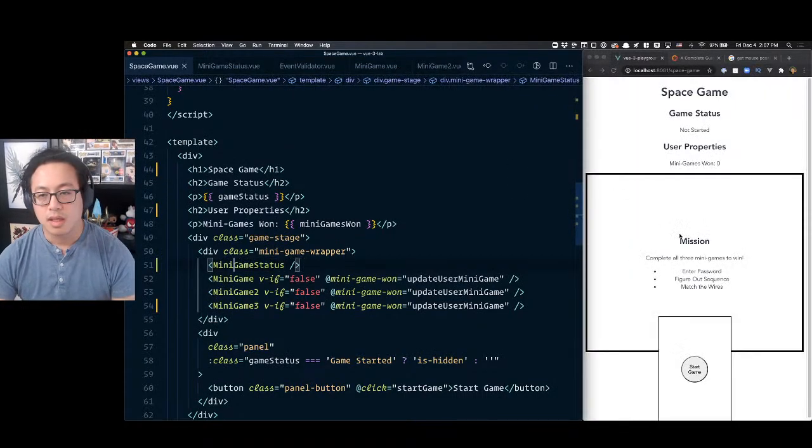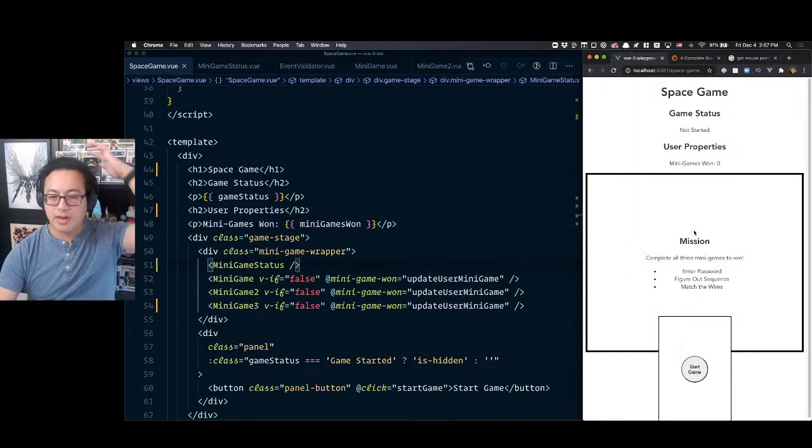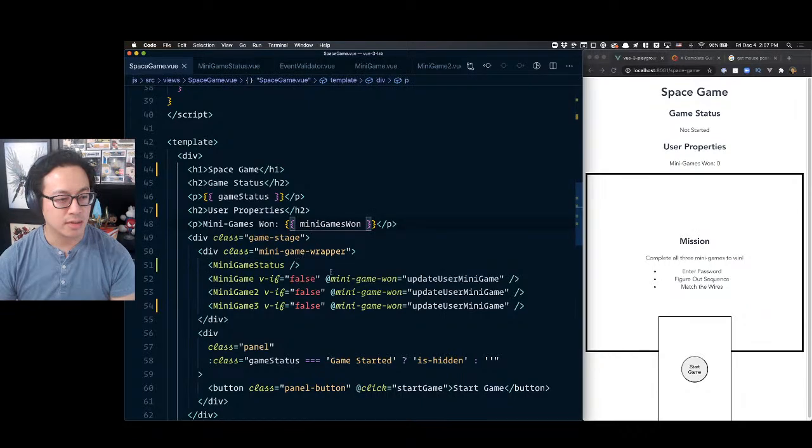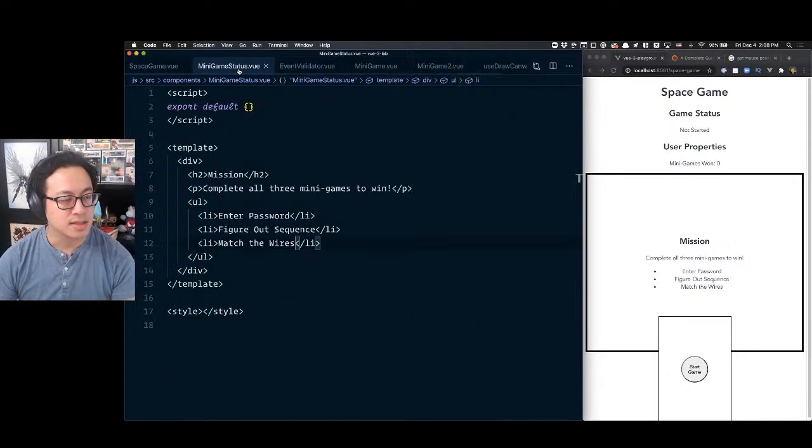Okay, minigame status, great. So we have our mission here. Based on what they click, that will be the game that they're in progress with. So if we think of this a little bit like a navigation thing, then we're going to watch what they're choosing. So in this case, minigame status, because it's its own component.